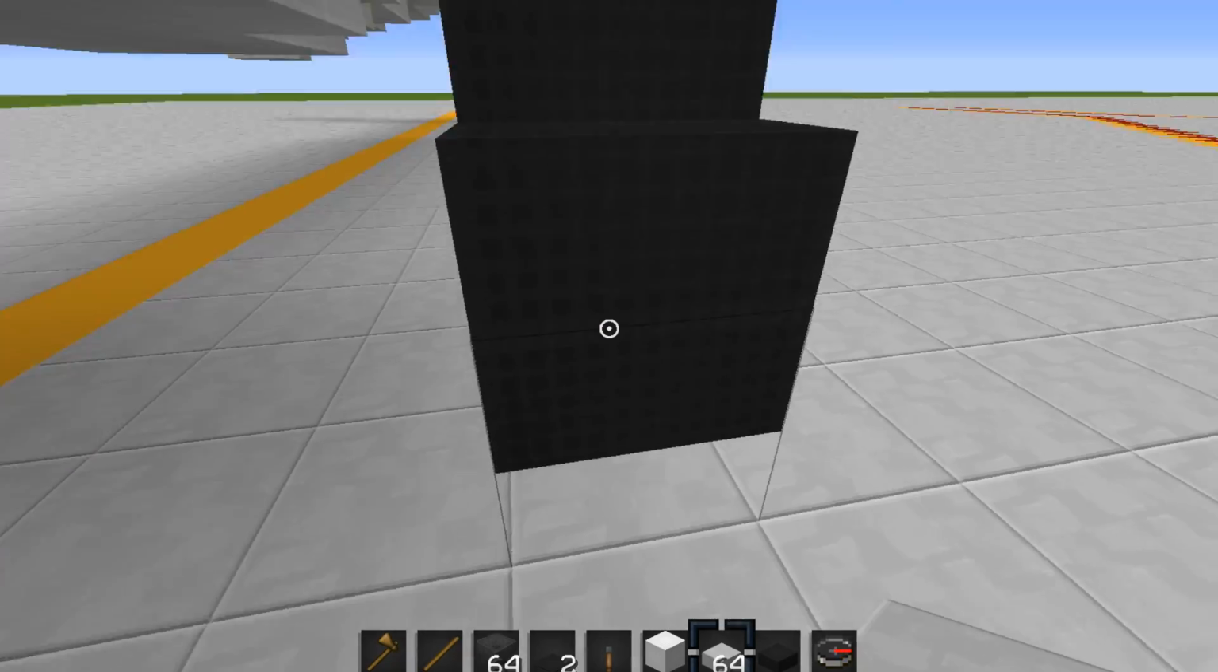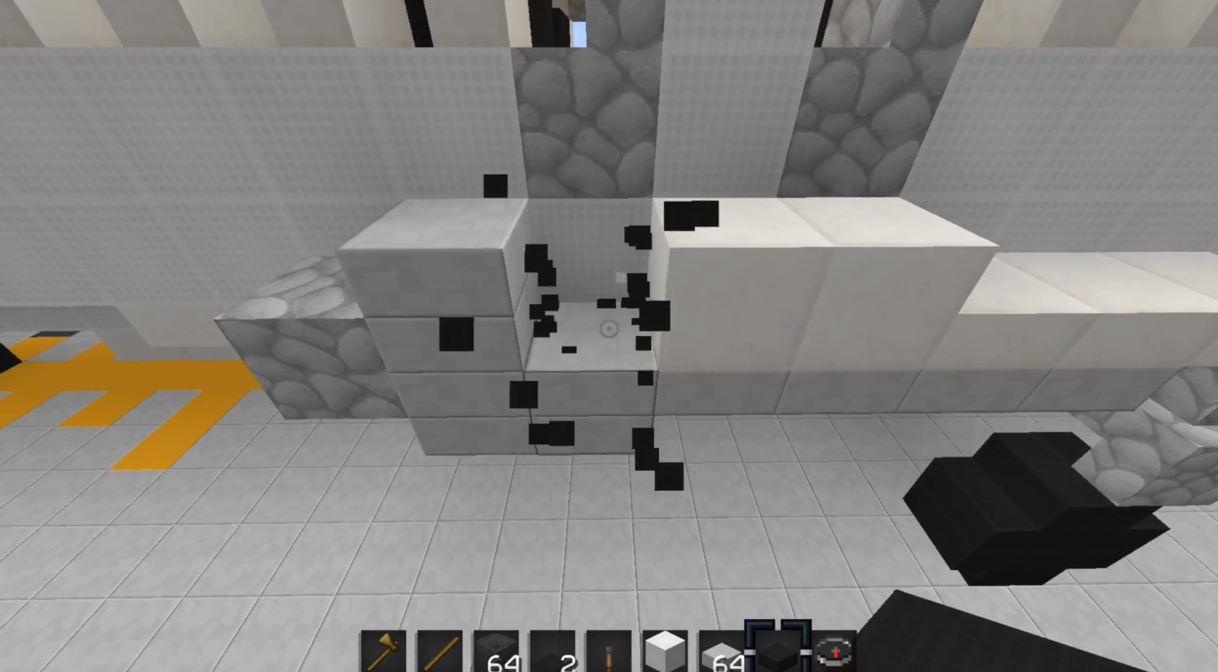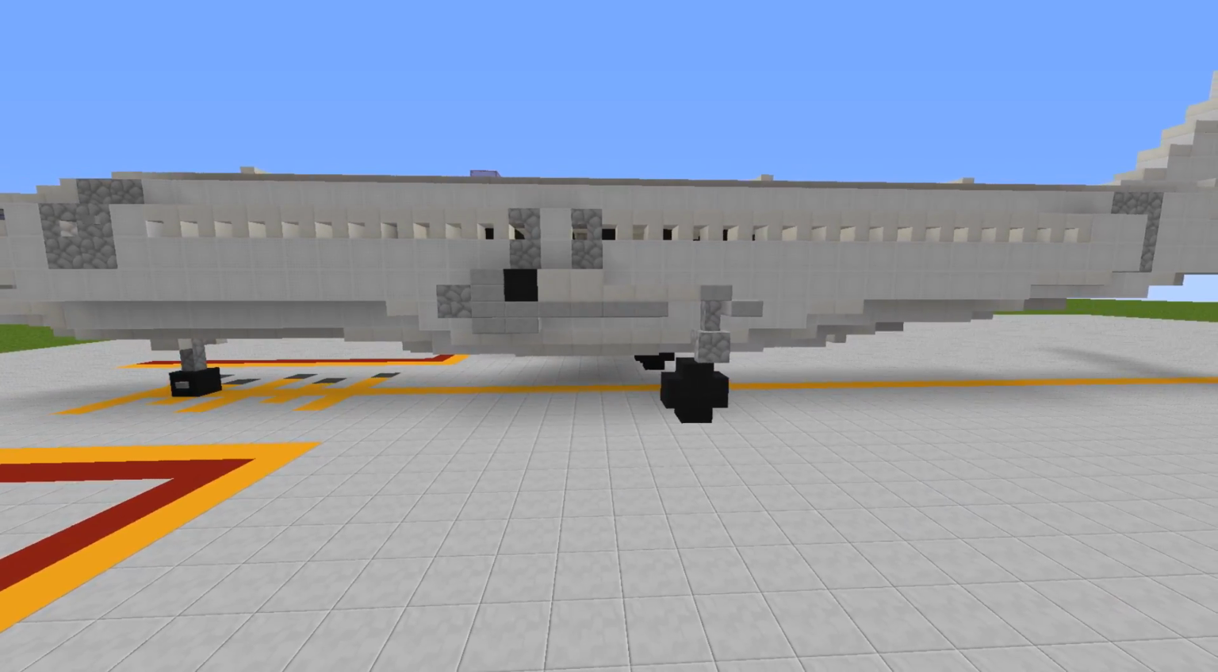These black stairs right here, please use nether brick. It's the closest substitute to what you've got. And right here, use black wool, but you're going to have to switch to nether brick soon. So that's what the wing looks like, and we're ready to move to the next part.